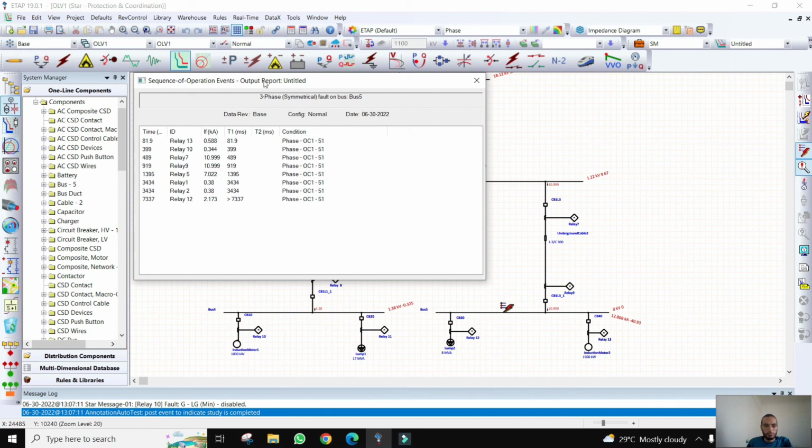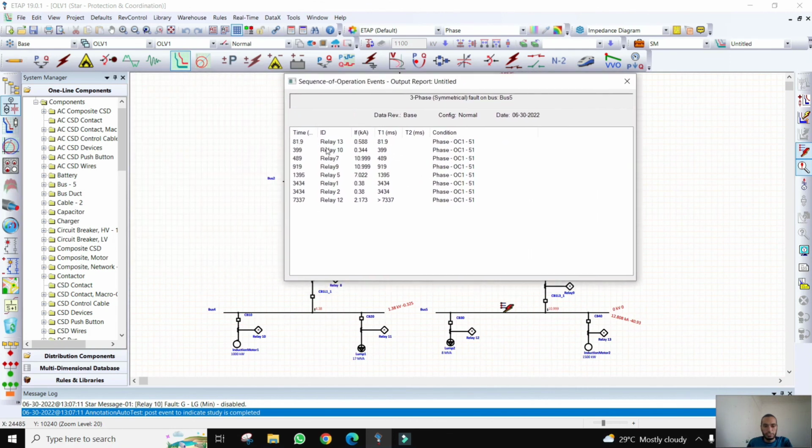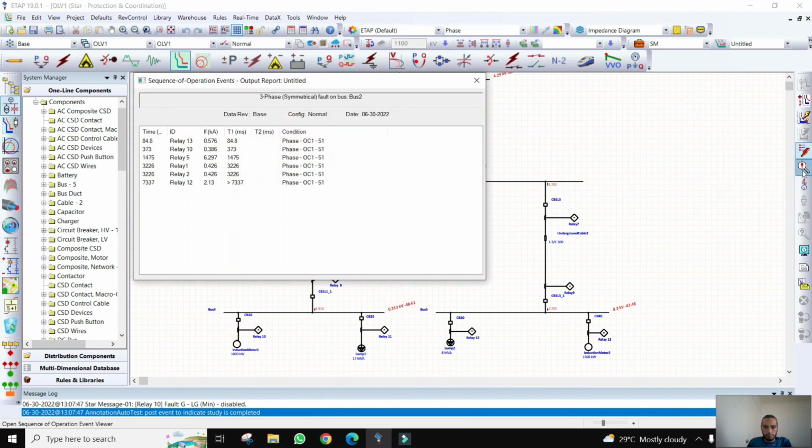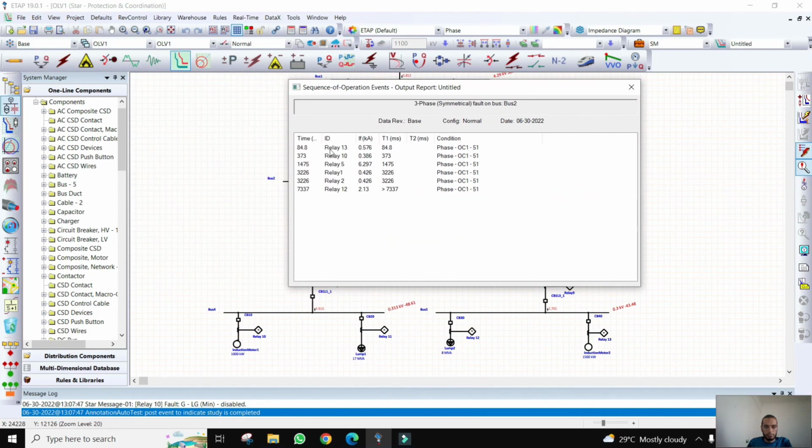Now let's open this one. So first the relay to operate is relay 13 after 81.9 seconds, and then relay 10, and so on. So this time basically is the ROT, real operating time, for each relay. So let's try for a fault at bus 2. Okay, first relay 13, and then 10, 5, and the last one is 12.